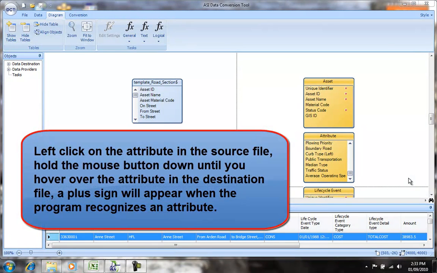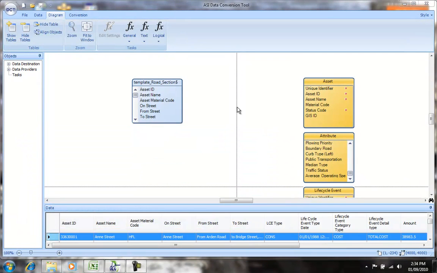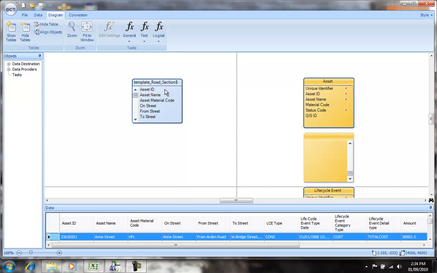Left-click on the attribute in the source file, hold the mouse button down until you hover over the attribute in the destination file. A plus sign will appear when the program recognizes an attribute. Release the mouse button and the mapping is created.